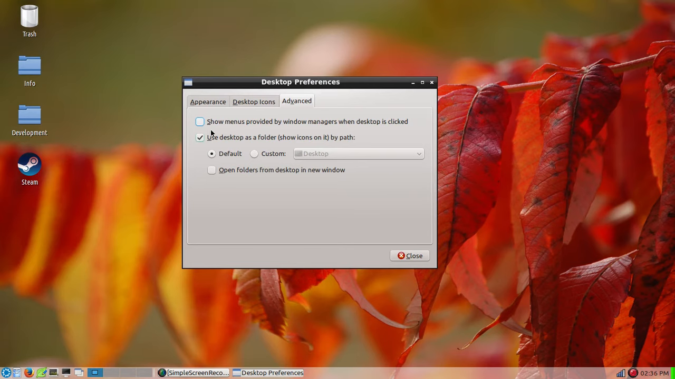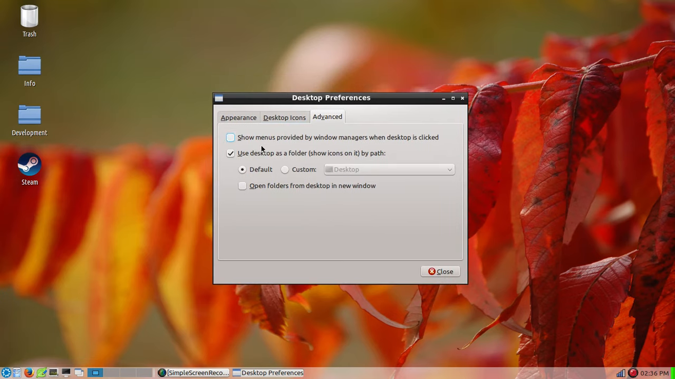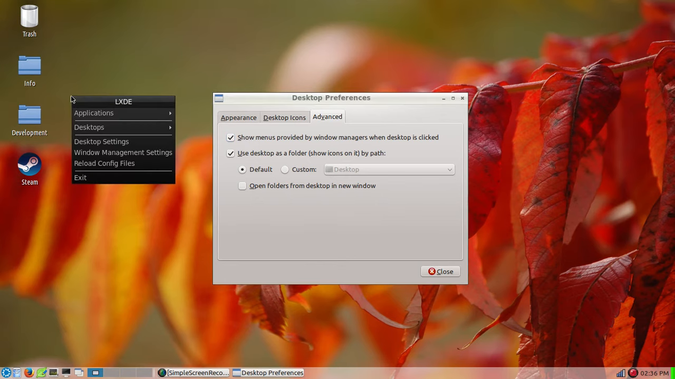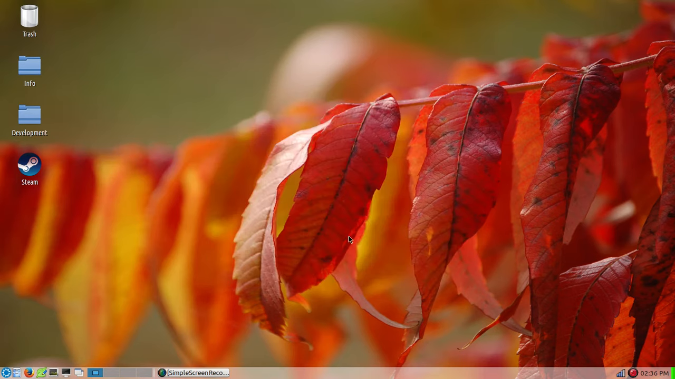Because this desktop is running on a window manager called OpenBox, if you click this one, it will give a menu for the window manager like this, but it's not needed. I'll show you. Just uncheck that one. Just leave this. So you can configure the panel.